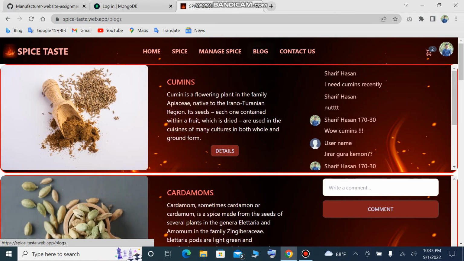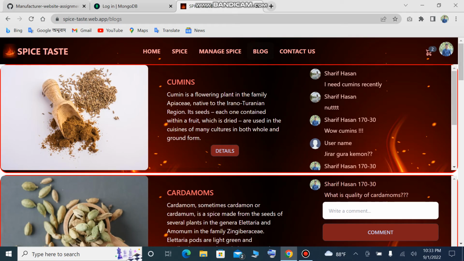Then we go to the blog. In the blog page, this is also from the server side using a database. Here are the title and name, short description, and a details button. The details button leads to the full documentation. If anyone wants to read more about this site, he can comment.